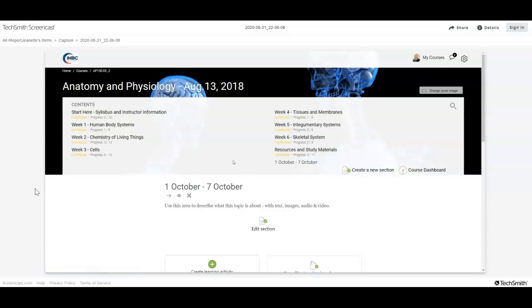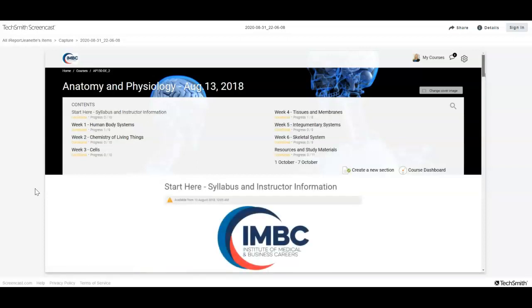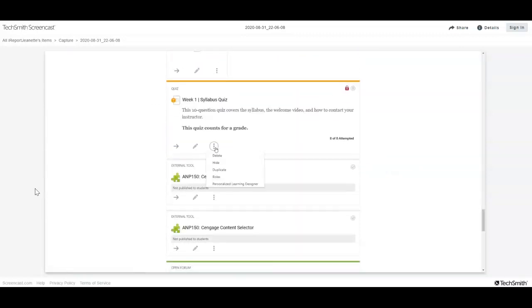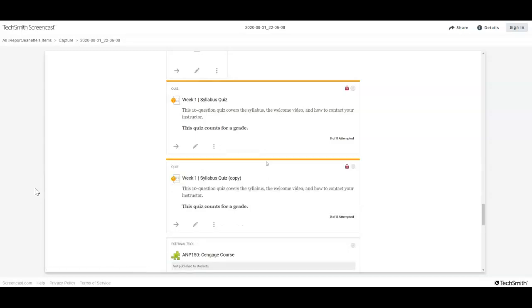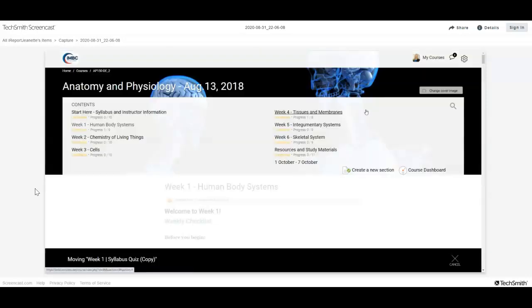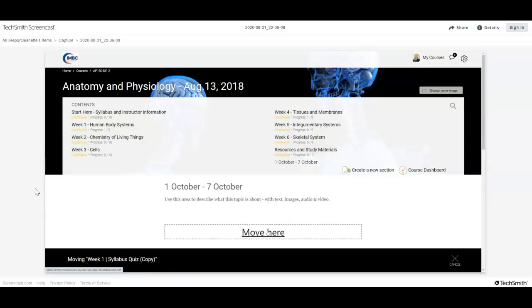And then you go find the quiz that you want to copy over. I'm just going to do the syllabus quiz as an example, but all of them work the same. I'm going to click on the three dots and hit duplicate. This makes a copy of it. It goes right here, but now I'm going to move it to week 6. Or not week 6, the week that I created.